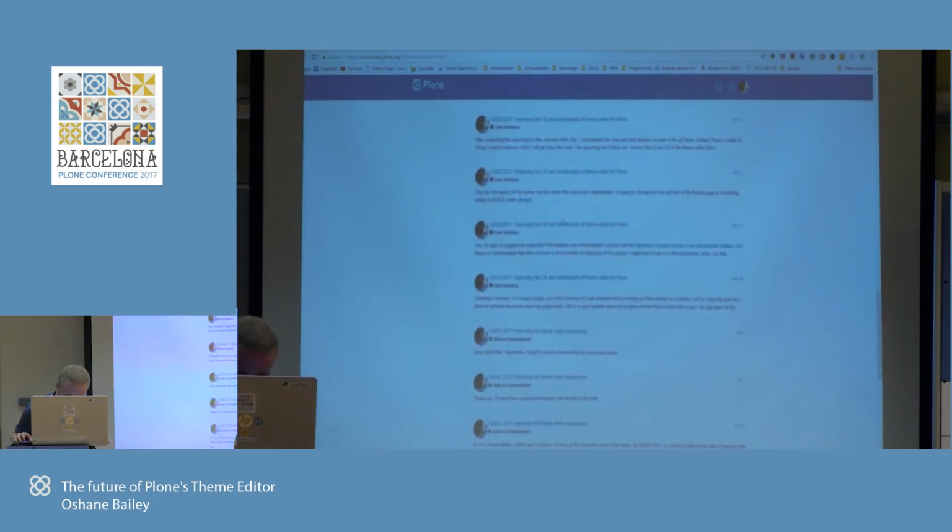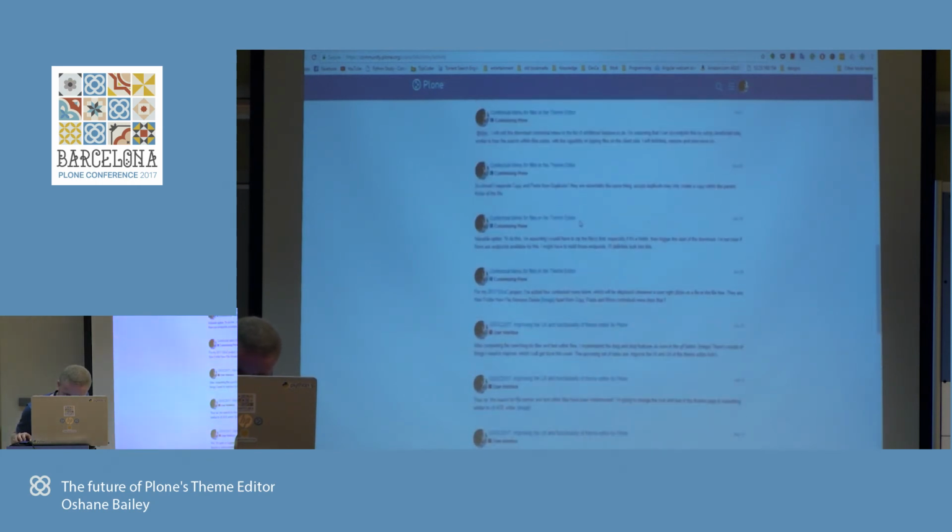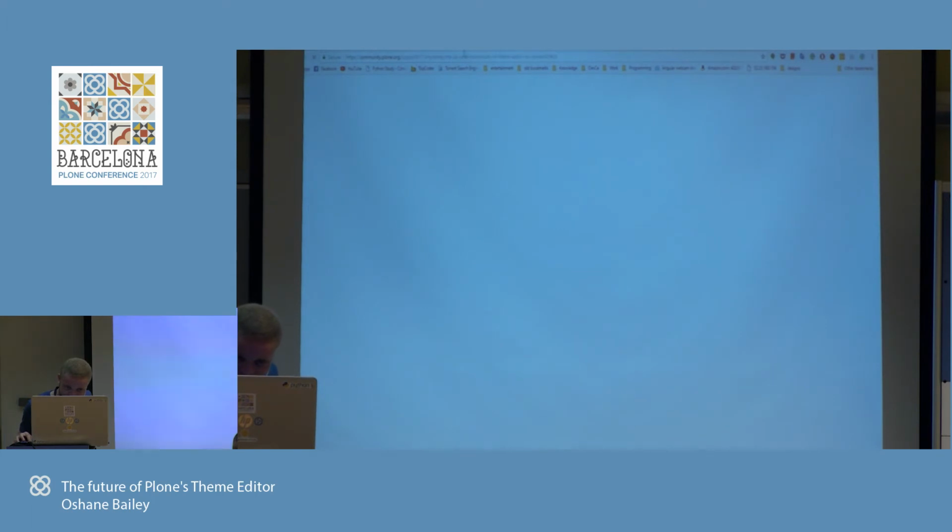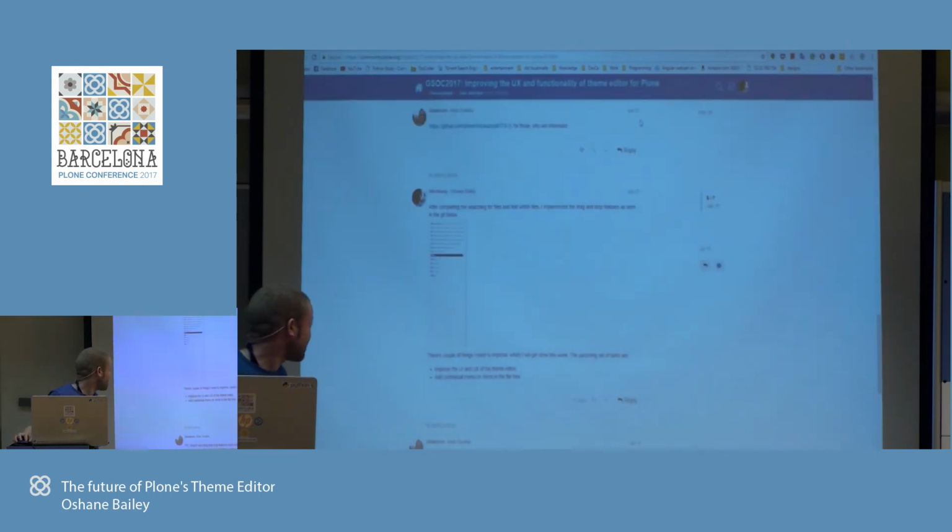Let me find the other one. This is basically moving files around in folders, which the theme editor couldn't do before, which I mentioned.